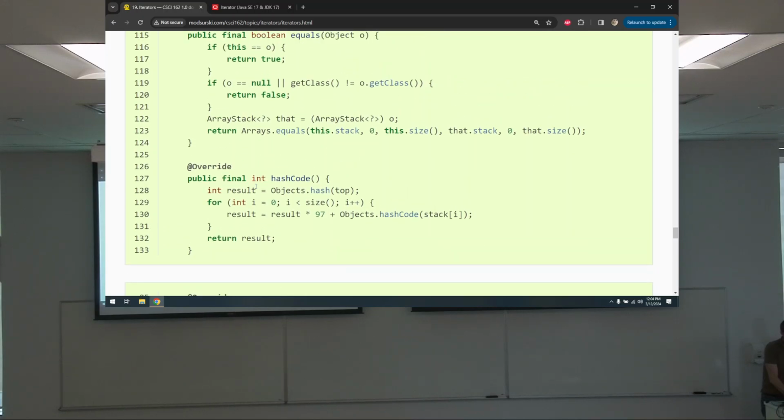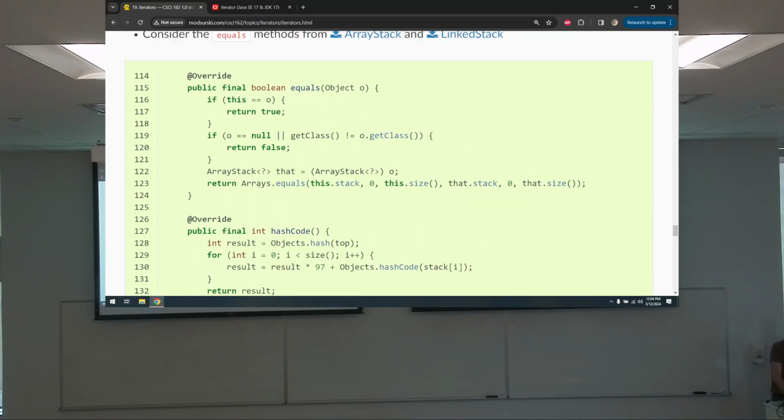Because if you look at this one, it requires that this dot stack would have to be a full array, and that dot stack would have to be an array. I even had to cast this as an array stack. So this is an array stack. It's not a stack, it's an array stack. So this really isn't that general.